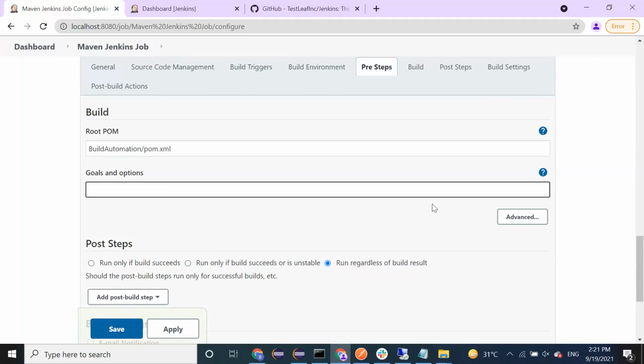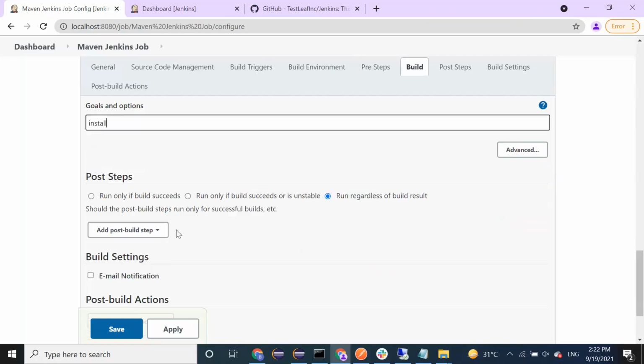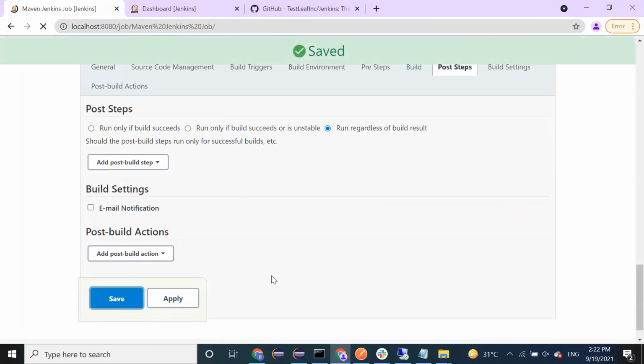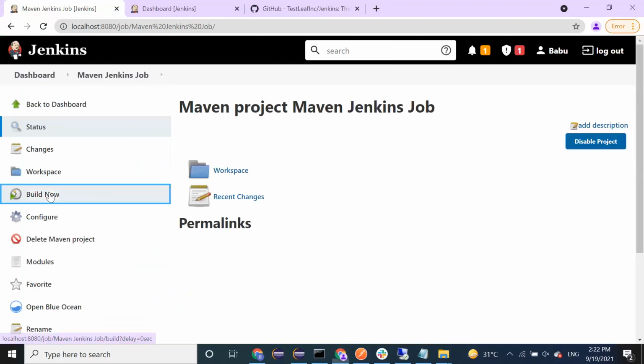Now I need to tell the goal, what goal I'm going to run, right? So I'm going to say, for example, install. Install will go through all the other 5 steps and finally copy that war file or jar file, which is the package, into the .m2 folder. It should move to my local Maven repo, or the pointed Maven repo, in the .m2 folder. That's what it's supposed to do. So I did the install. I'm not talking about email right now. We'll be learning as we progress. Apply, save. So let's go build now.